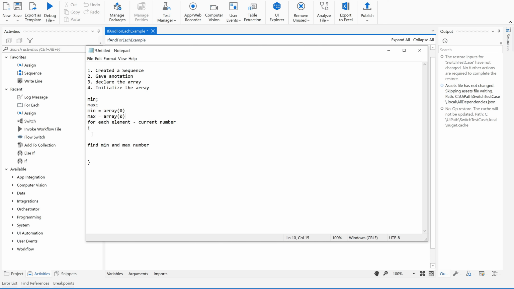Now what we are going to do, we are checking if minimum is greater than this current number for each value. If minimum has some number which is greater than the current number, that means this becomes minimum, right? Current becomes minimum. So we need to pass current value to minimum value, right?